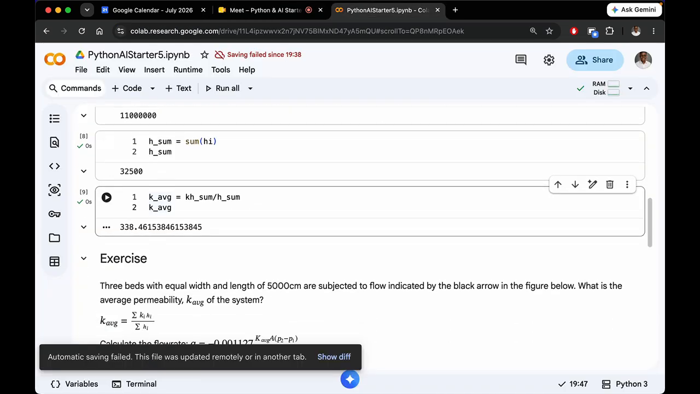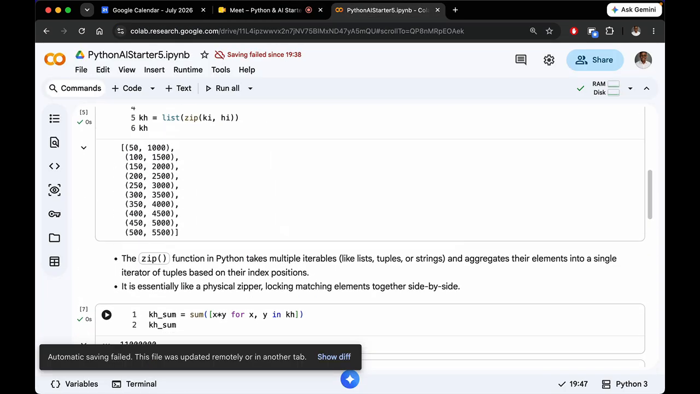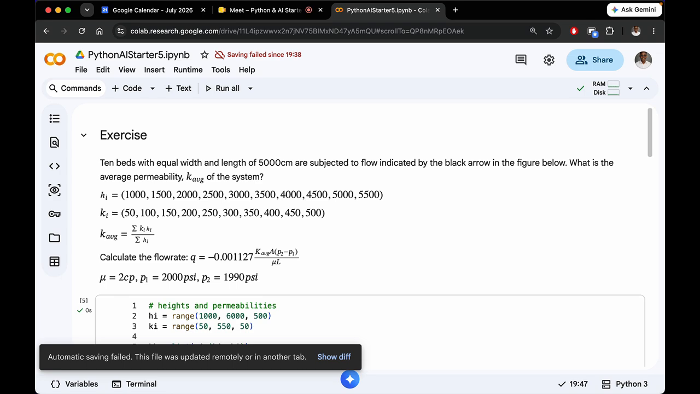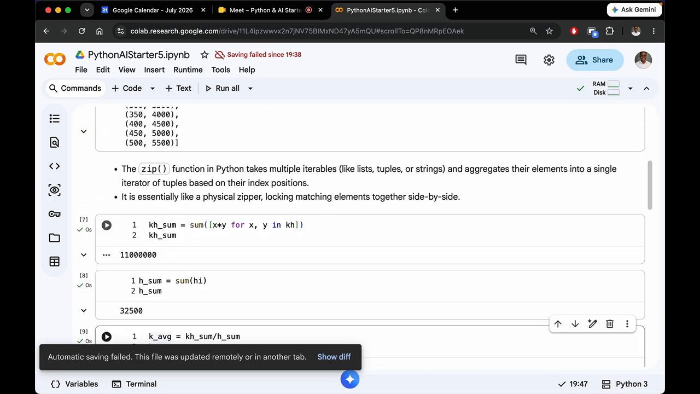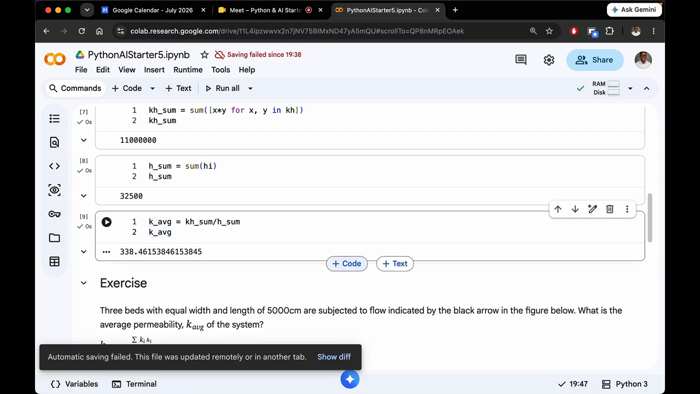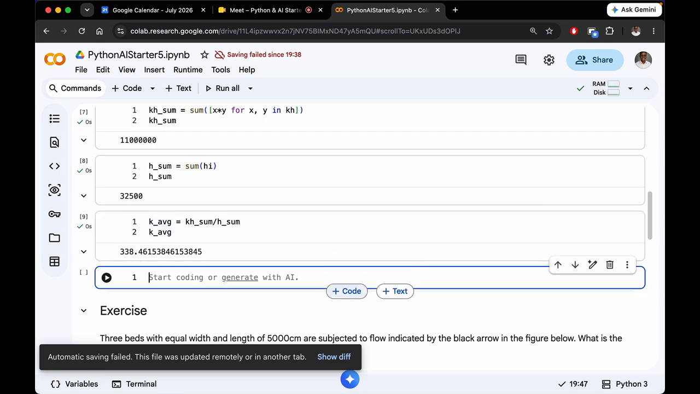Alright, so with that, we've been able to do the first part of the question. Now we just need to calculate the flow rate, which is very straightforward. So the area will be the width times the height.